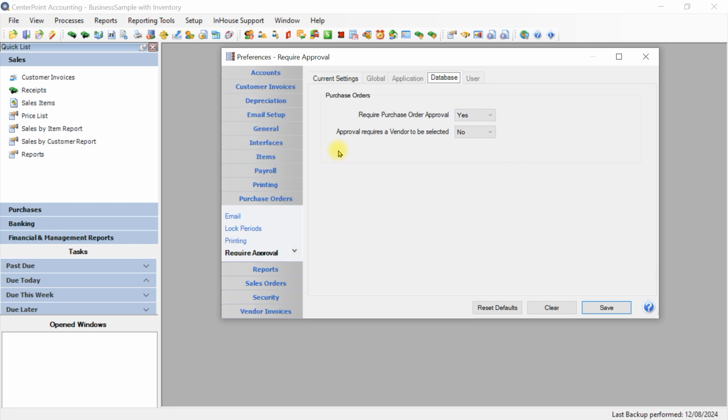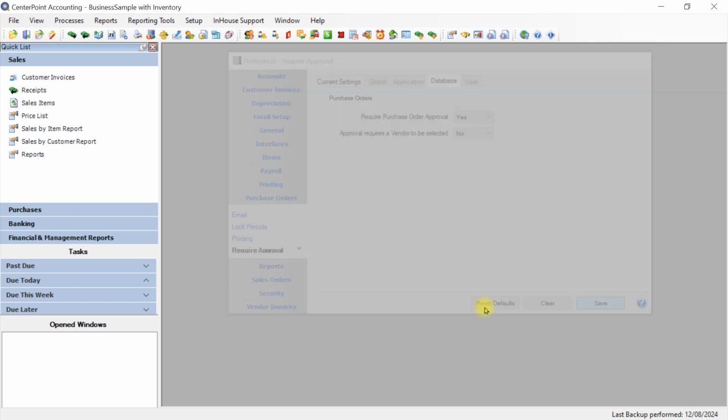Now, purchase orders in CenterPoint don't require a vendor to be selected. However, in the approval process, you may require that a vendor be selected before it can be approved. If you need that feature, you'll turn this to yes, and if not, then you'll leave it at no. We're going to go ahead and save that.